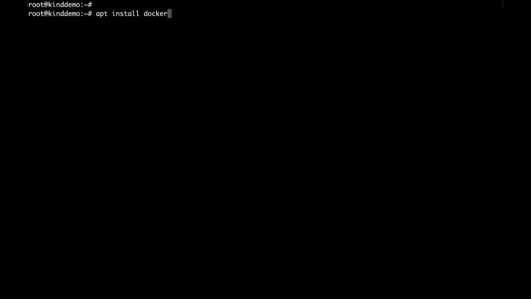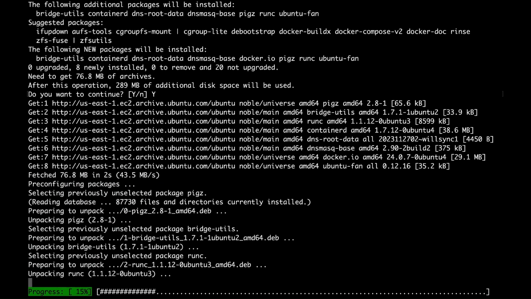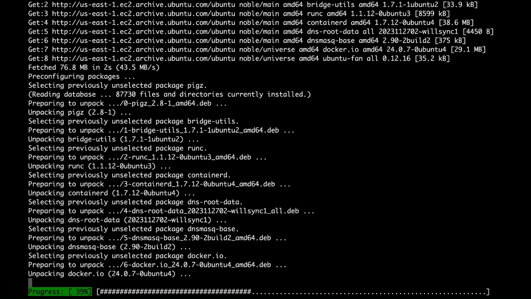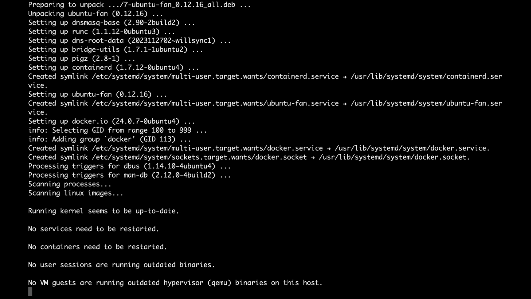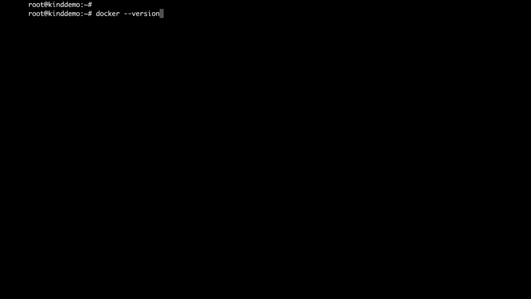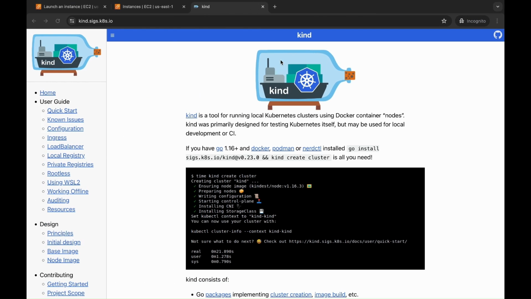Next, we need to install Docker. So run apt install docker.io, which will install Docker for us. So Docker is installed. Now let's run docker --version to confirm the Docker version 24.07. Let's run systemctl status docker to check the status of the Docker engine. So it is active and it is enabled. Now we have installed Golang as well as Docker.